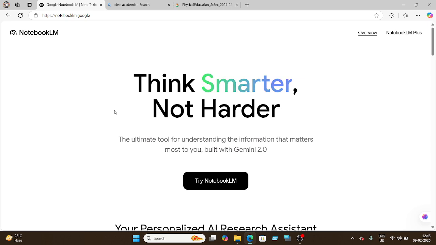Your CBSE exams are just around the corner, and if you are CBSE students, you know how important it is to stay organized and efficient with your preparation. Today, I'm going to show you how you can use Notebook LM. It's actually a great platform.